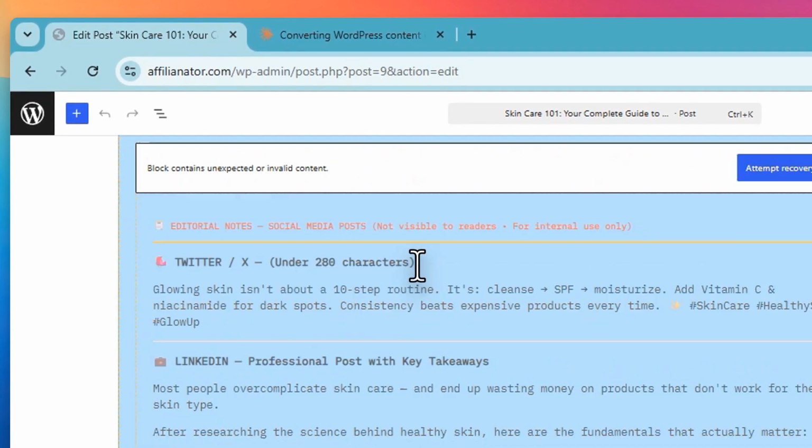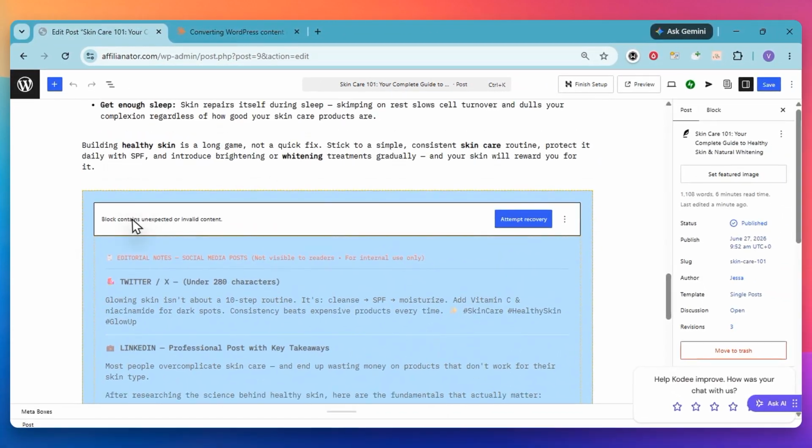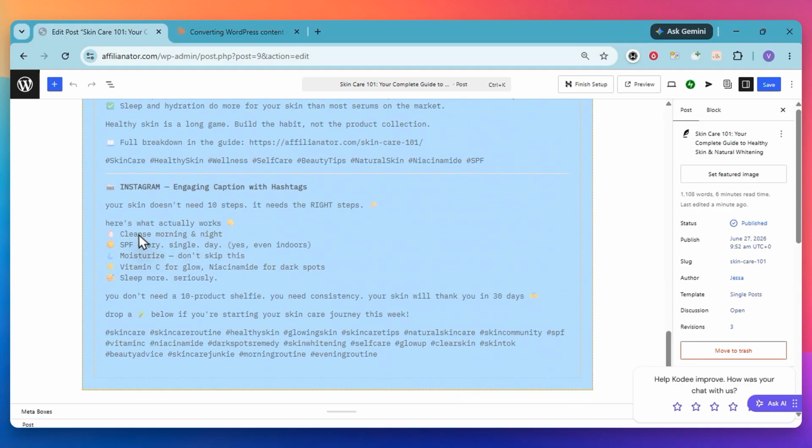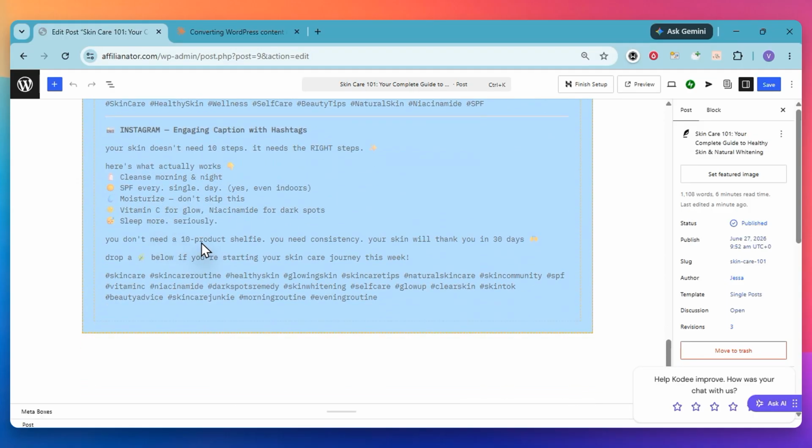for various social algorithms. This method is incredibly effective for maintaining a fresh presence on Twitter, LinkedIn, and Instagram simultaneously. Once you see how much time this saves, it will become a permanent part of your publishing routine.